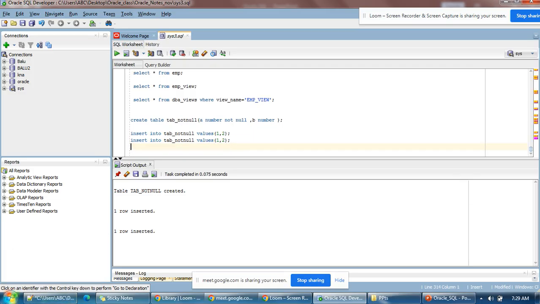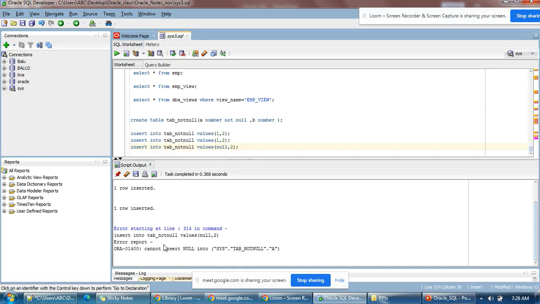Okay, you can insert a null value for the first column? You have defined the column value, right? If you try to insert a null value for the first column, it won't insert the record. Why? Because you defined the not null constraint for the first column.